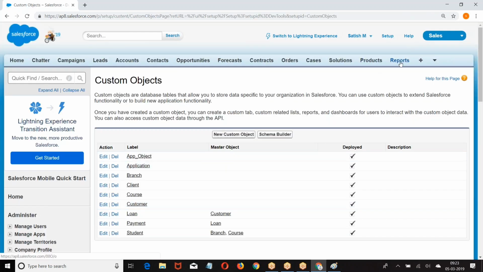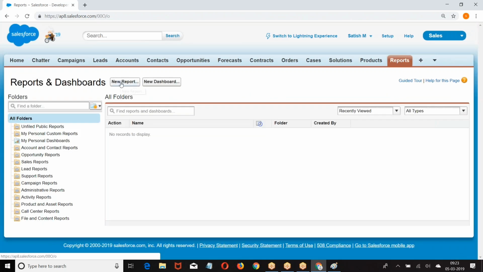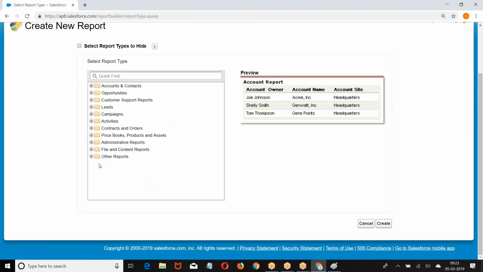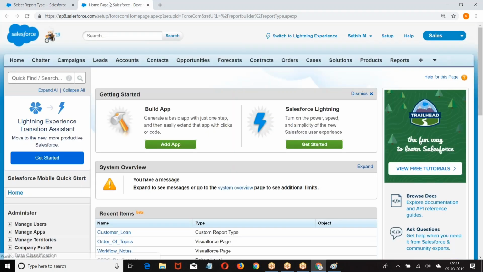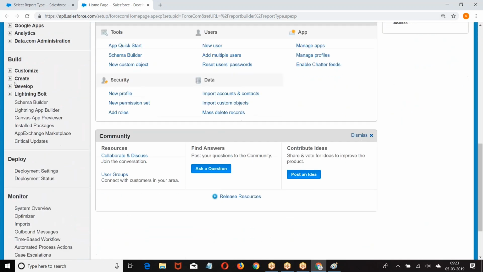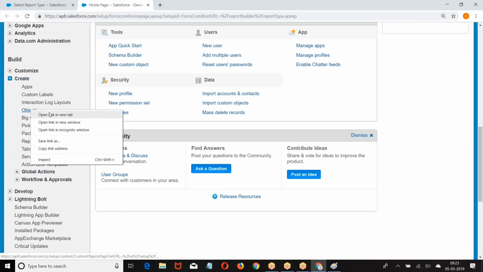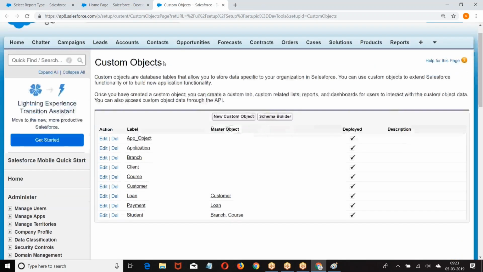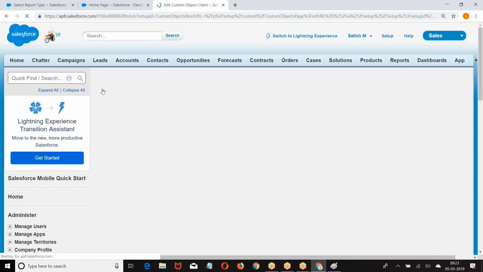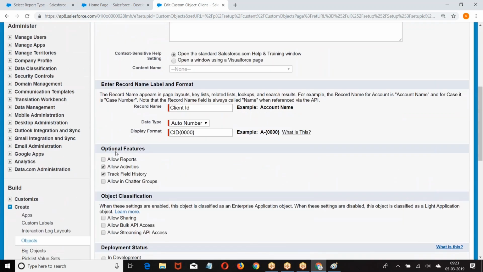Okay. Now go back here. Reports. New report. Other reports. We have only this. Still client. I will try to remove that also. We lost all those standard reports. Because we removed that option, we lost the standard reports. So if you want Salesforce to create some standard reports, then enable the allow reports option. If you enable it, then automatically Salesforce will create some standard report types.